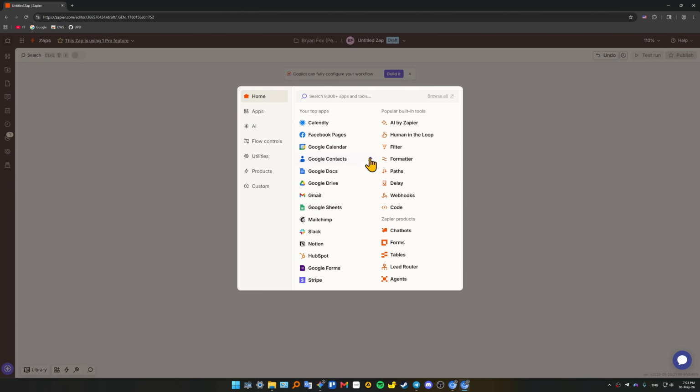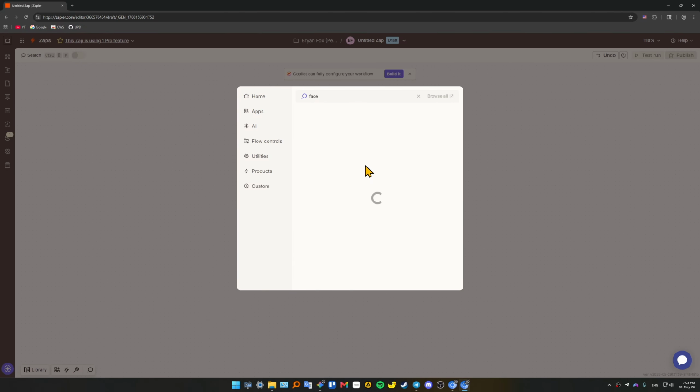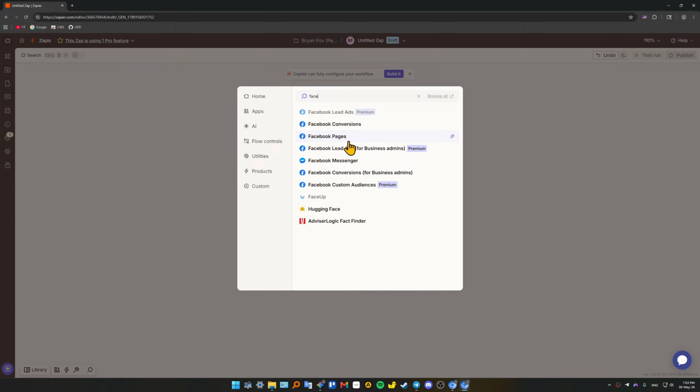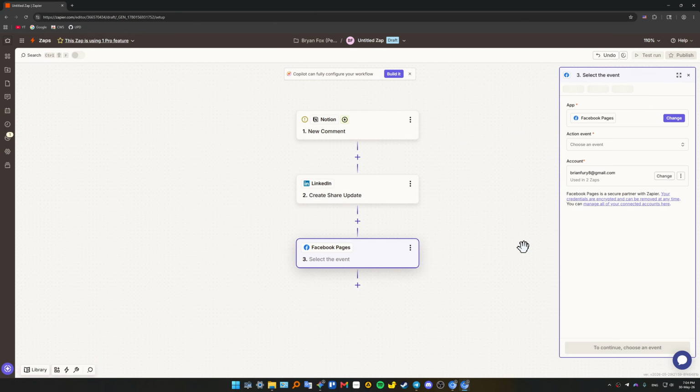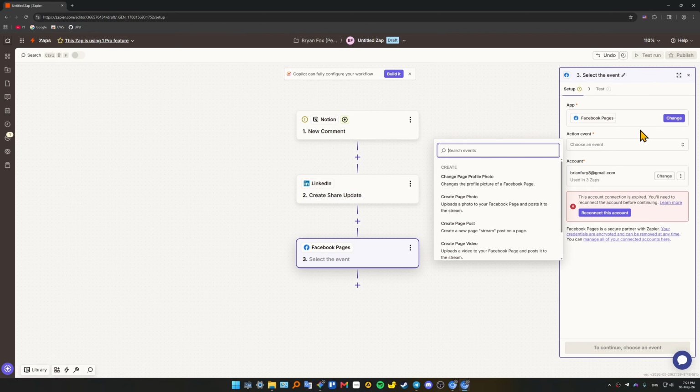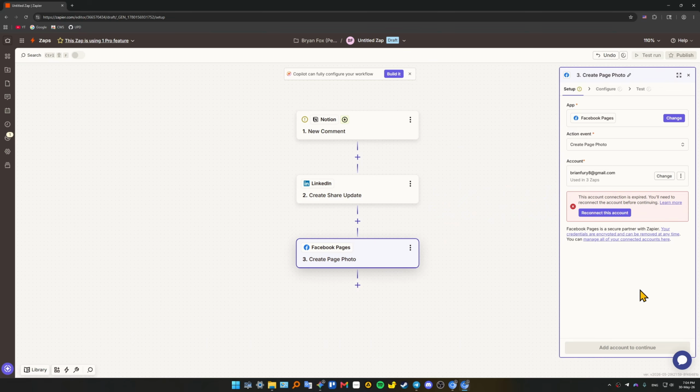Right here, and let's add something like Facebook pages, for example. Facebook pages. And choose create page photo as your action event. Okay, drop this down, create page photo. And then guys, just choose in here, Facebook pages is done. Choose action event as create page photo, and of course choose your account.